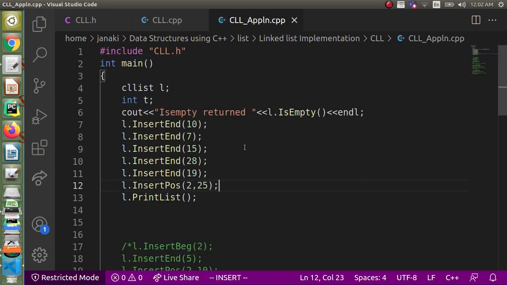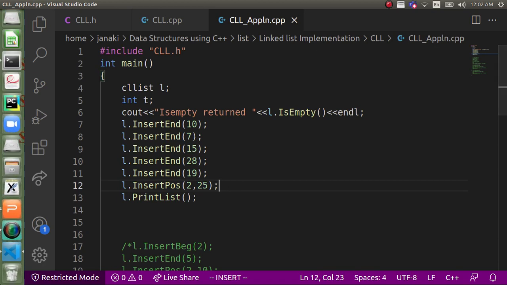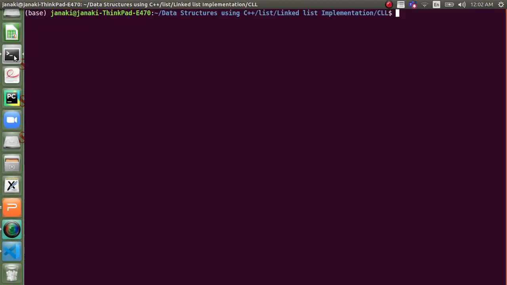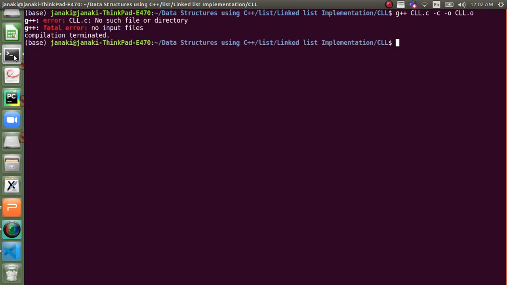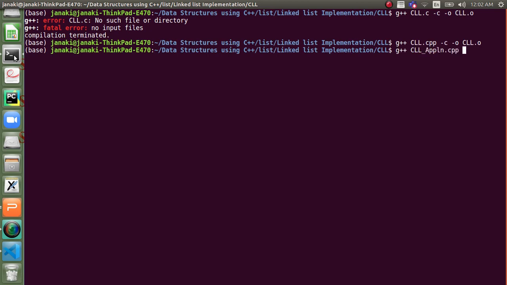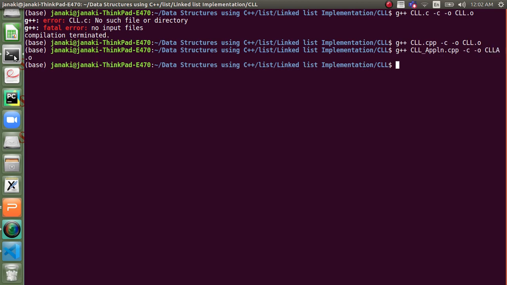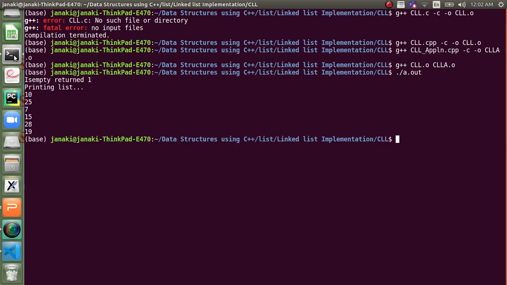So I have called insert position also here. Let us first compile the code and check it. So g++ cll.c hyphen c hyphen o cll.o. Okay, maybe I made a mistake. It's C++, it's not C. Then you compile the application file hyphen c hyphen o cll.a.o. Then you have to link the object files. Okay, done. Now you run the code and check.